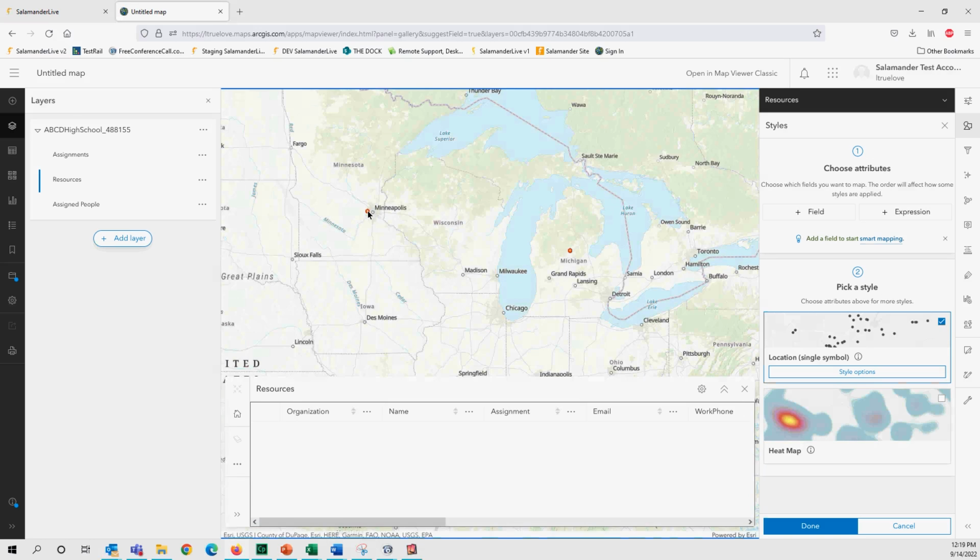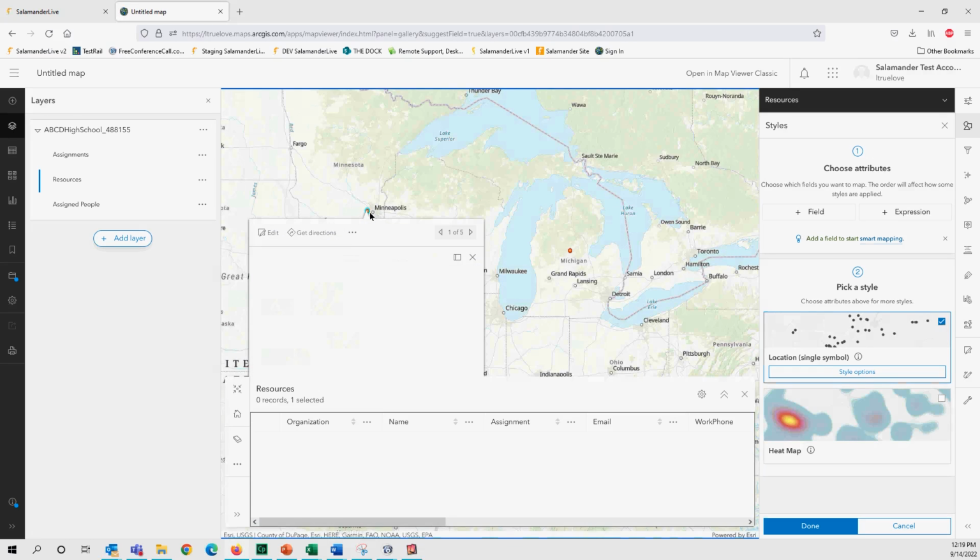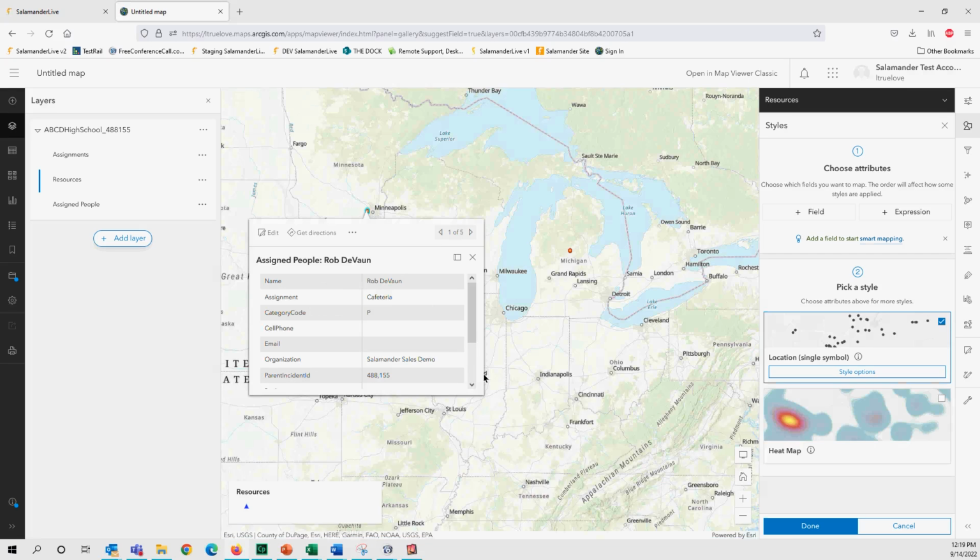If you click on it, each one of these is clickable. So there it is, assigned people. This is per this assignment. Let me just close that out so you guys can see this. You'll see in here it says assigned people, Rob Devon. There he is. So it shows that he's been assigned to the assignment cafeteria. You'll see at the top here there's 1 of 5. So again, that's what we're saying: the assigned people layer is a layer that's added on top of the assignments layer. So this is the assignment layer cafeteria, and within this, you have all these people that are assigned.